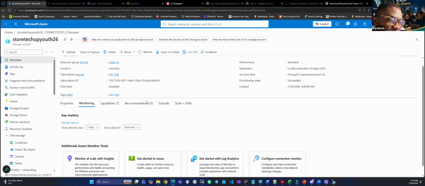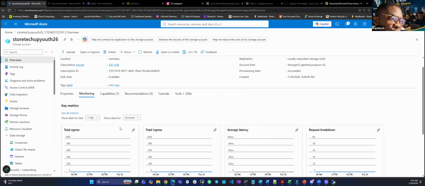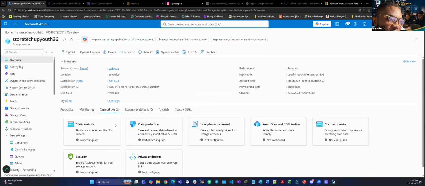Then if you want to monitor your storage account, you know how to do it. These are the different options. Then for capabilities, these are different things you can do. When it comes to the storage account, you can host a static website, which you're going to have a video on the YouTube channel on how to do it. Then data protection, how to protect your data. Then you have the life cycle, how to transition from the hot to the cool to the archive and vice versa. That is the meaning of life cycle. Then the front door and the content delivery network, which I explained last week.